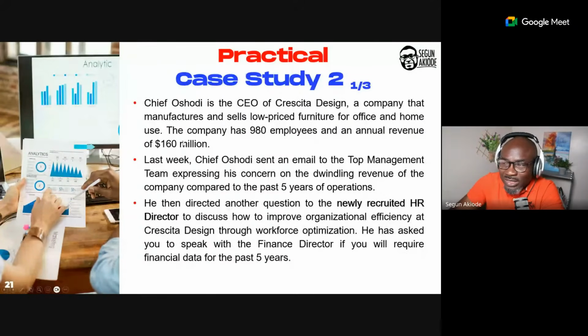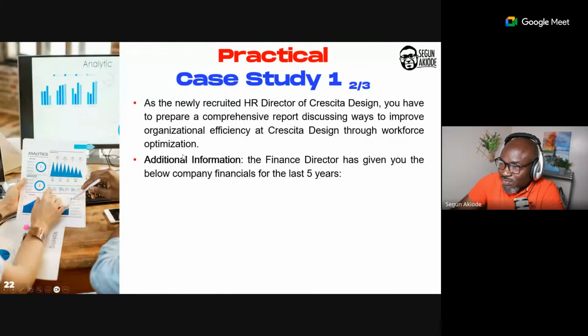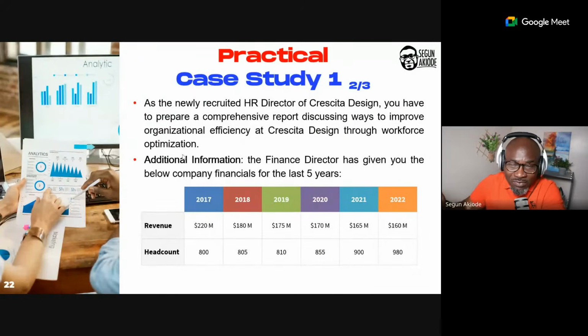Now, the question is this. So you have this information. You're trying to make a case to management around workforce optimization. You will need to get data from HR and outside of HR. The data you're getting outside of HR is from the finance team, or whoever is keeping the employee record or the organization record. So you have this record from 2017 to 2022.